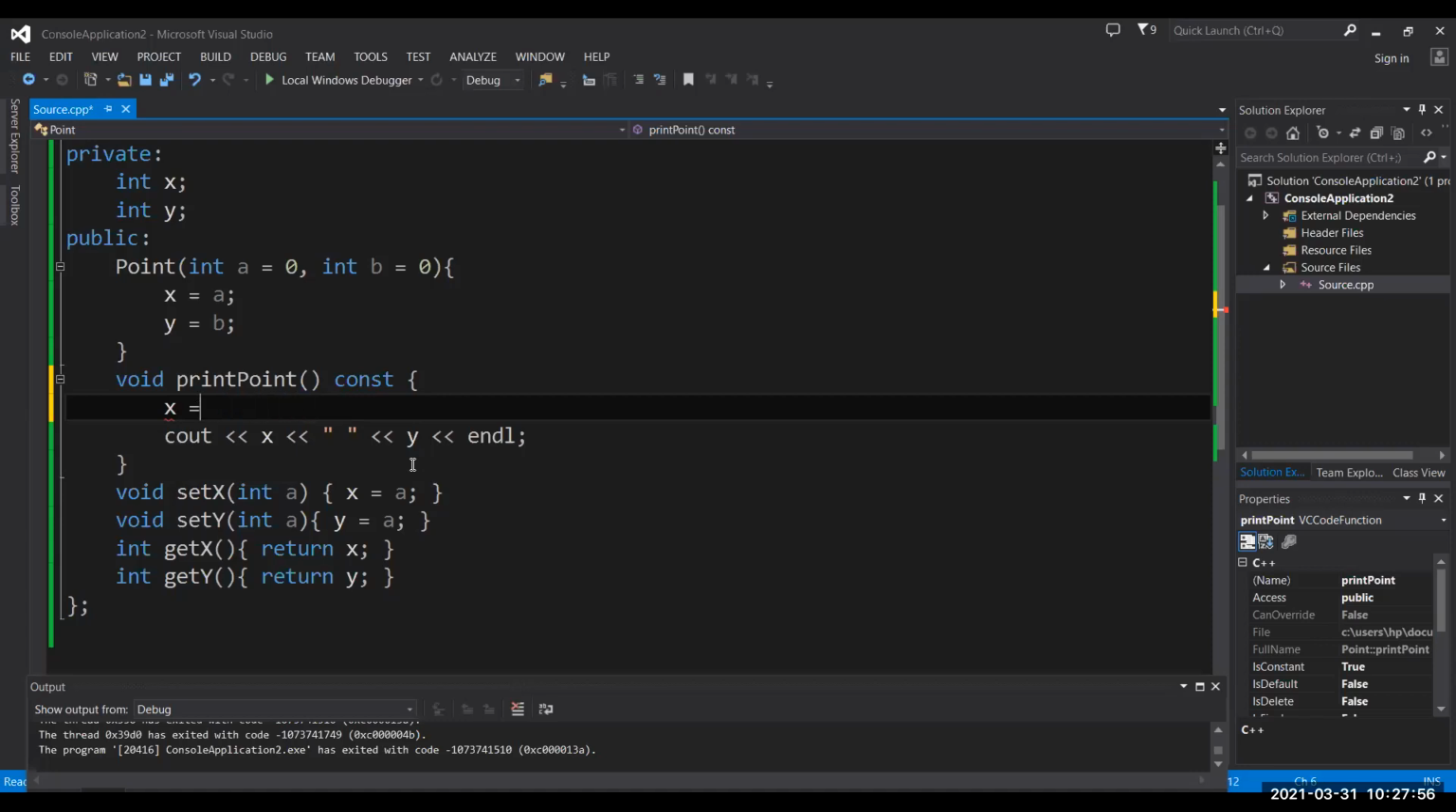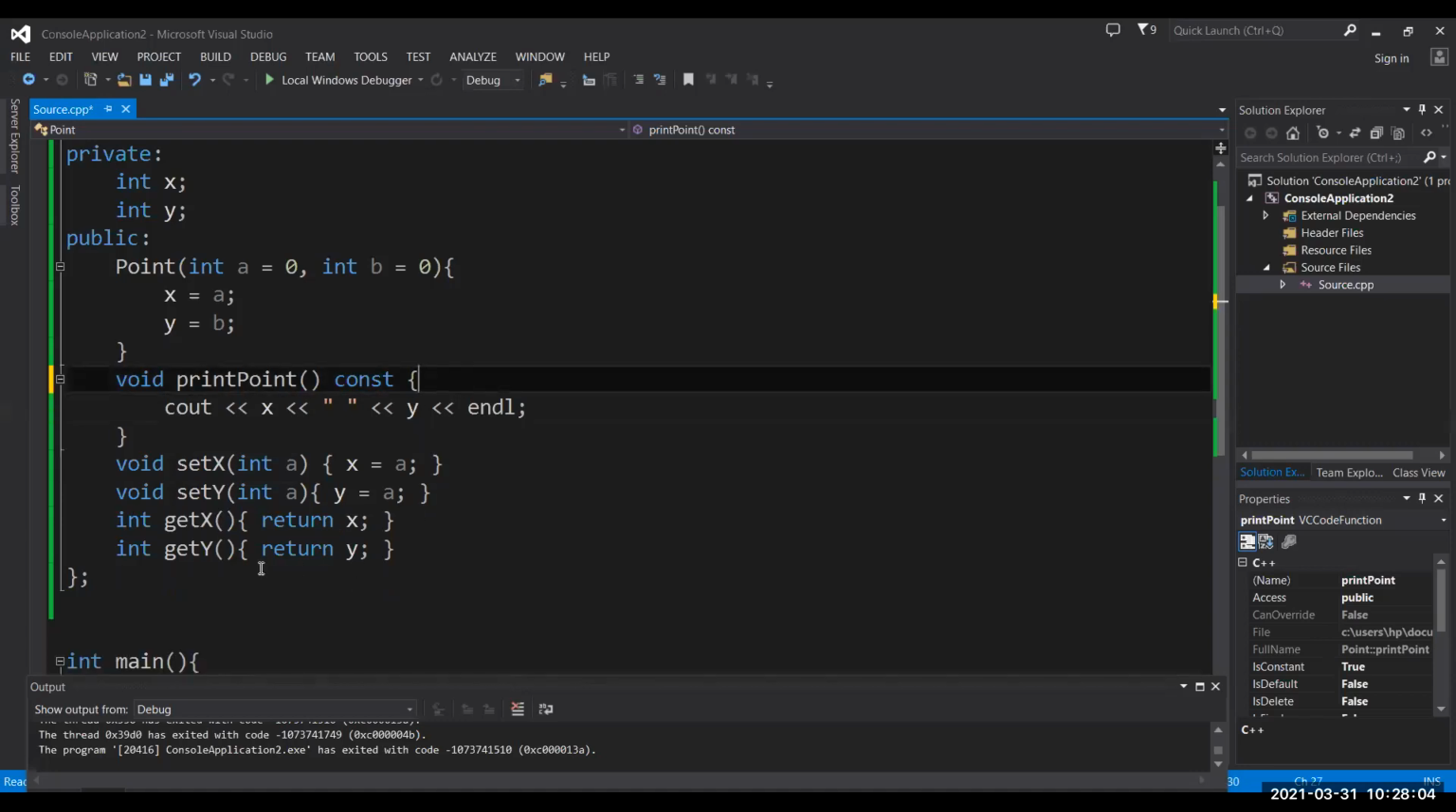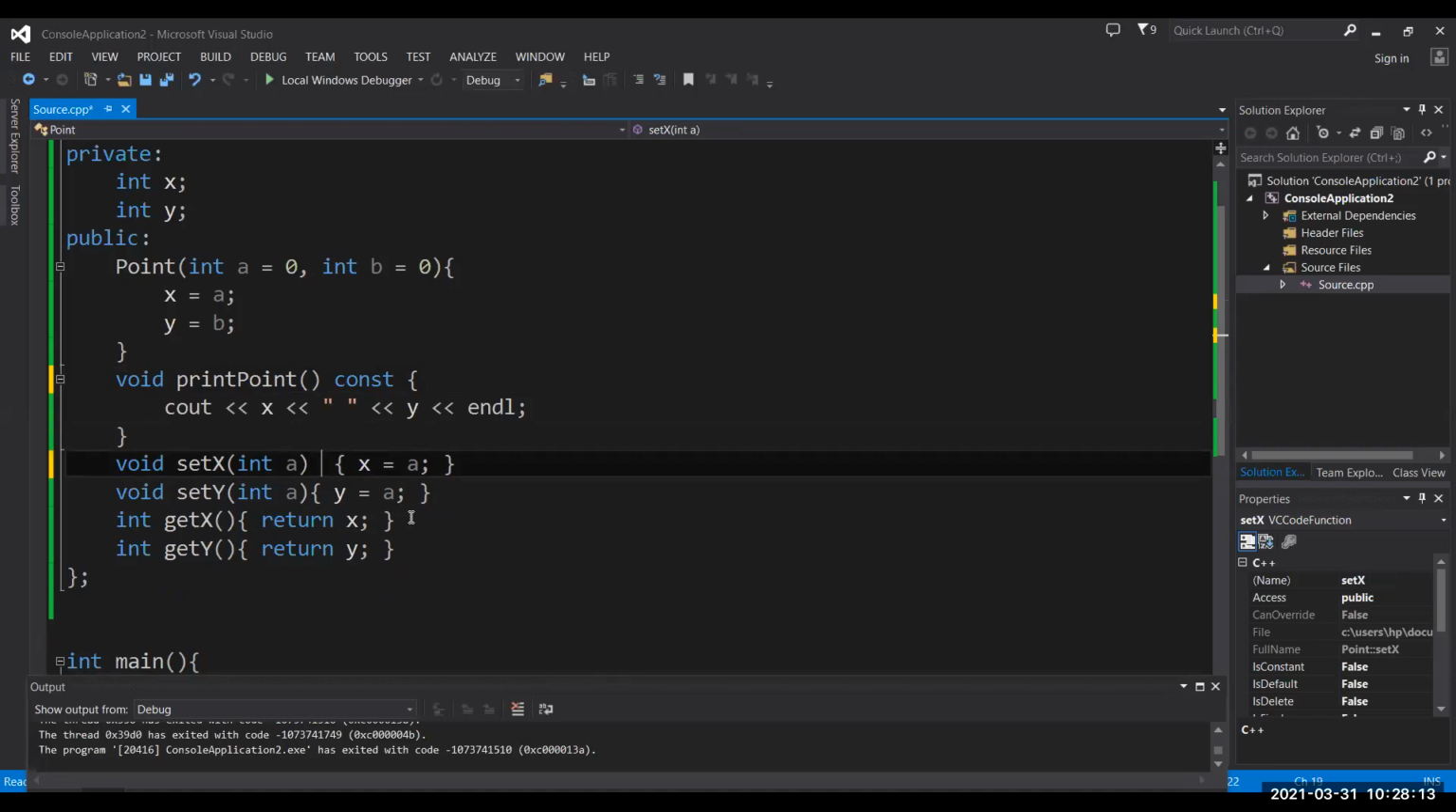So now, since we are not changing the value, we are only displaying it, this is okay, this is fine, right? Similarly, if it is a constructor or a set function, then you should not make it constant, because if you make it constant, the objective of this function is lost. Set functions or the constructor should actually change the value, right? So all those functions in which you don't want any changes to data members, you can make them constant.